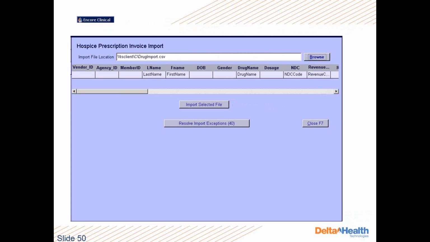If the file imported does not match the layout in slide 48, you will see headings for the columns from the import file as illustrated on the screen. You'll need to scroll through the columns and make sure that the fields shown on slide 48 are mapped to a column in the file.